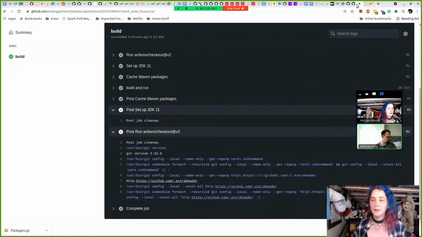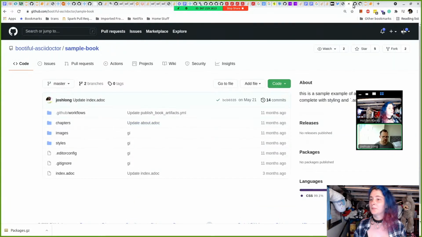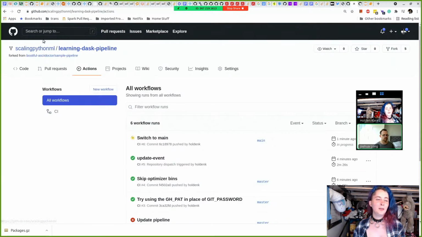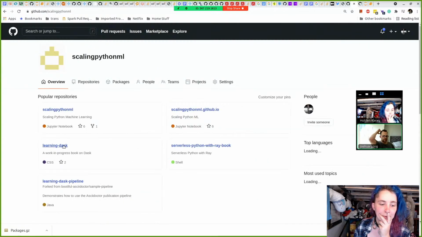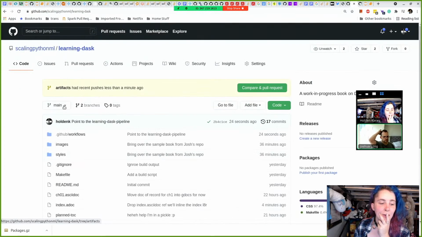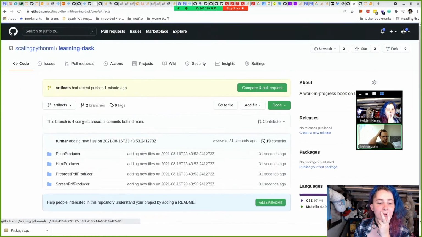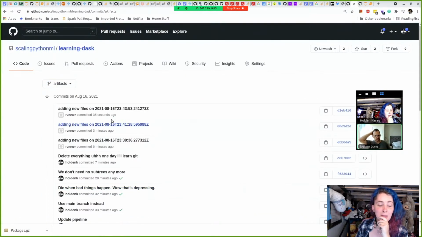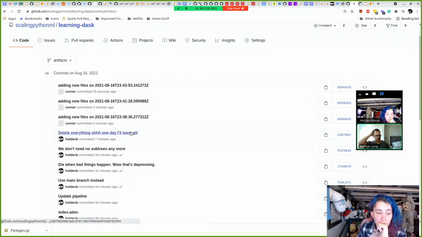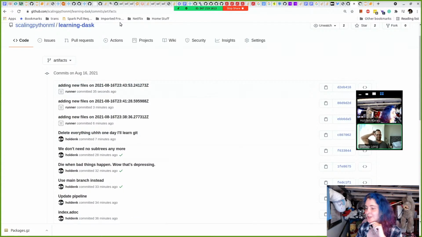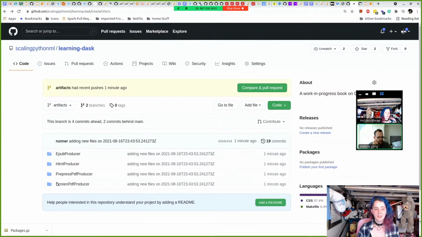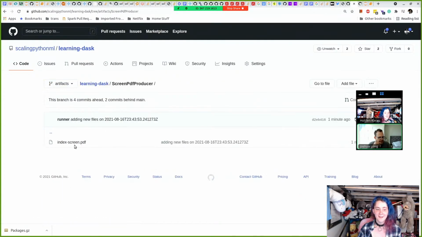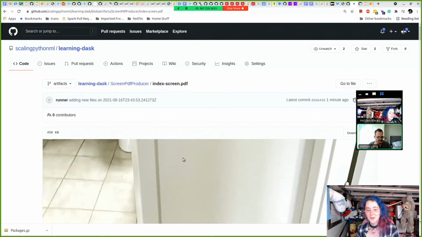And if we go back to scaling Python ML, learning Dask, artifacts. Yeah. 1 second ago. Is that the one? It's not super clear which one it's coming from, but yeah, that 35 seconds ago sounds about right on the money. Yeah. And I'm just super stoked that this works.